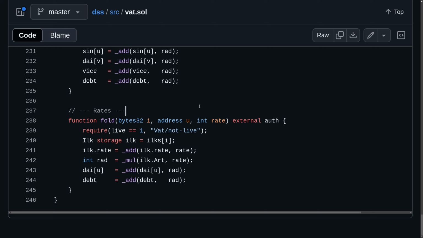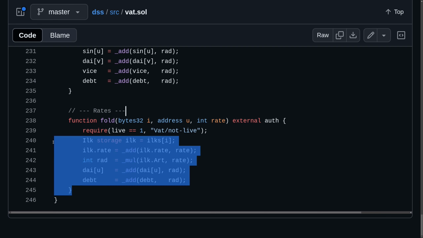The way that the MakerDAO stablecoin system keeps track of the interest for every user is by a single state variable called the rate accumulator. This state variable is unique for each collateral. The function that updates this rate accumulator for each collateral is called the function fold inside the contract Vat. So in this video, we'll rewrite this function.